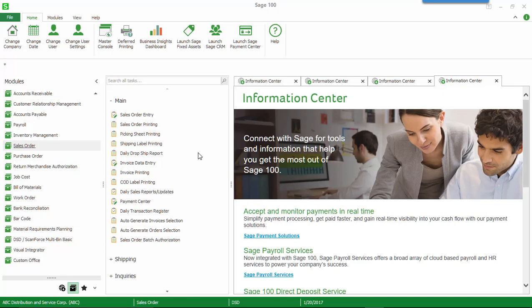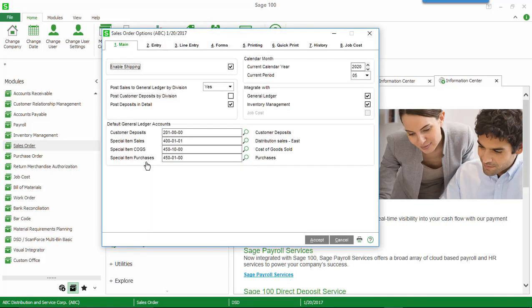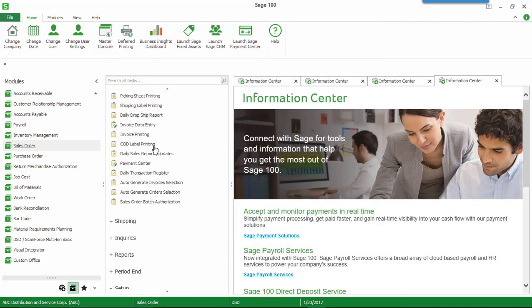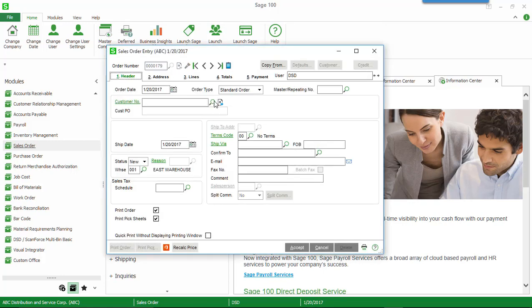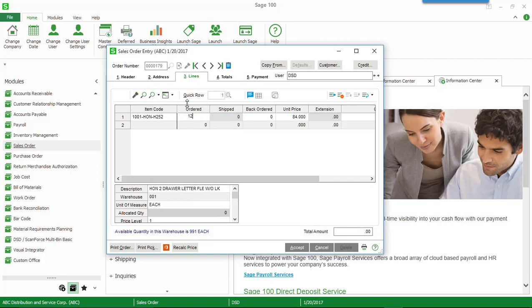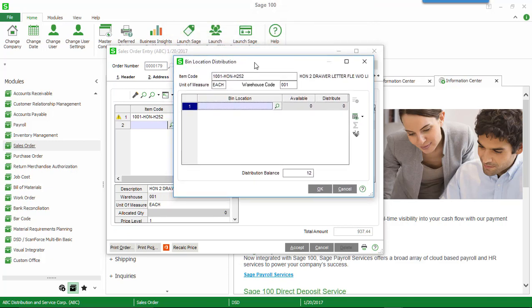Now, let's take a look at how multi-bin affects data entry in the sales order module. First, in order to perform allocations during sales order entry, you must make sure that the option in sales order options to enable lot serial distribution is set to yes. When entering my sales order, if I select an item where multi-bin is enabled and enter my quantity, you will notice that the bin location distribution window appears.